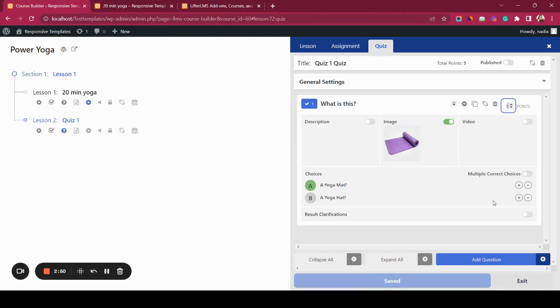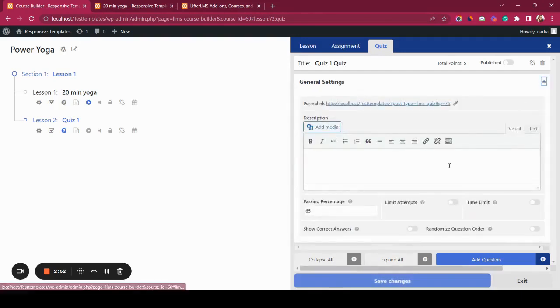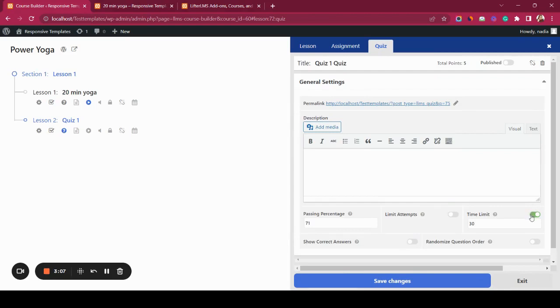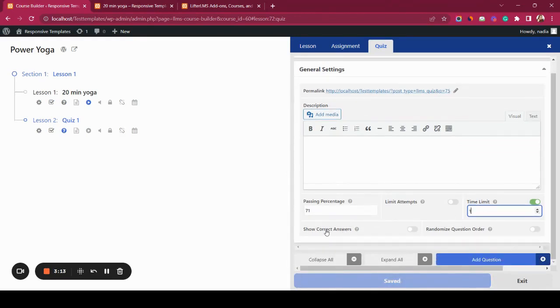If you visit general settings, you can see that we have a passing percentage. We can increase or decrease this percentage. We have a limit attempts option, which we can increase or decrease. We have a time limit option, where we can limit the time. You can increase or decrease the time, so I'm decreasing it. I'm selecting 1. Here we have the show correct answer option and randomize option order.